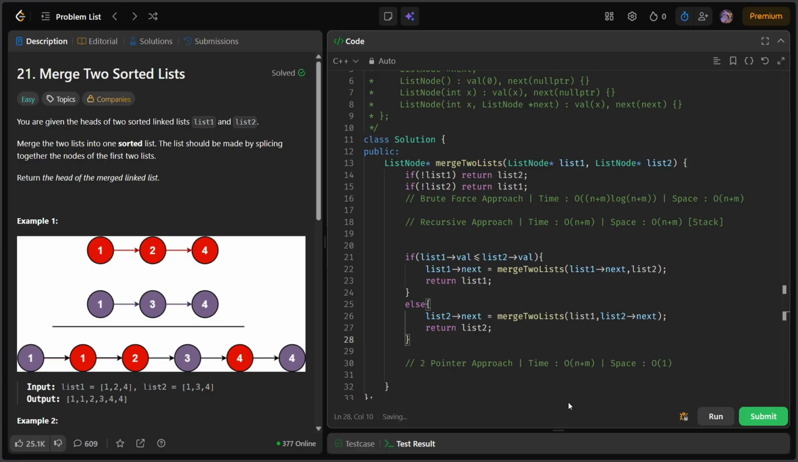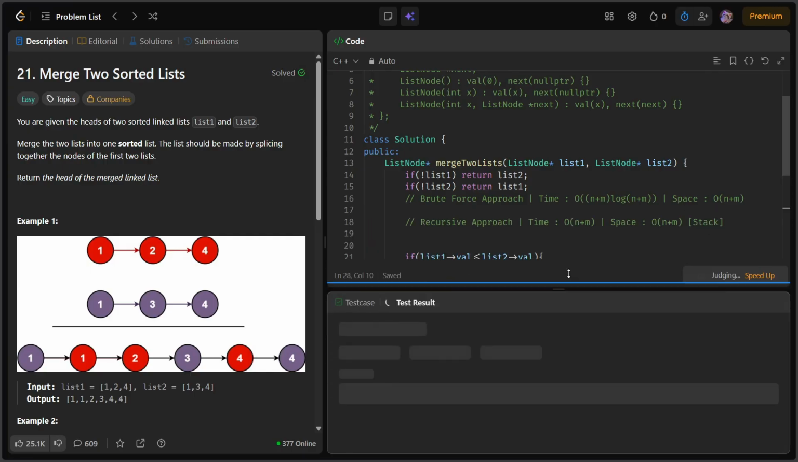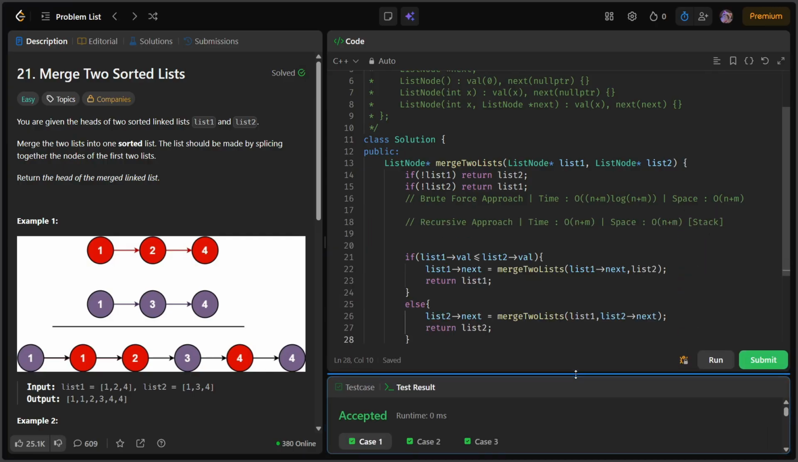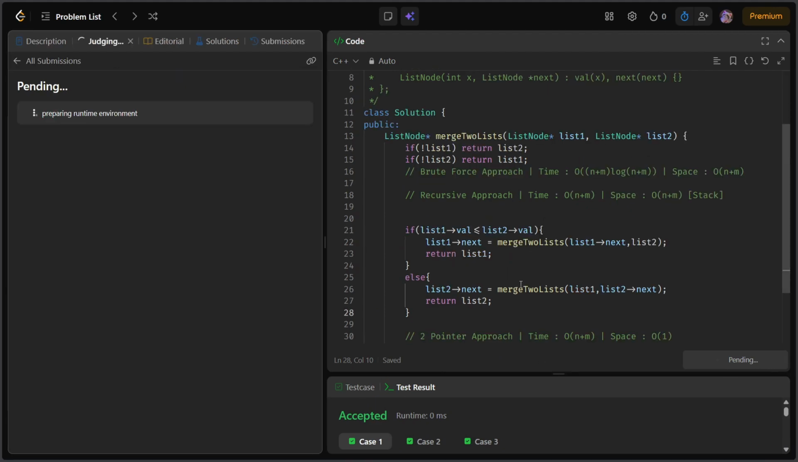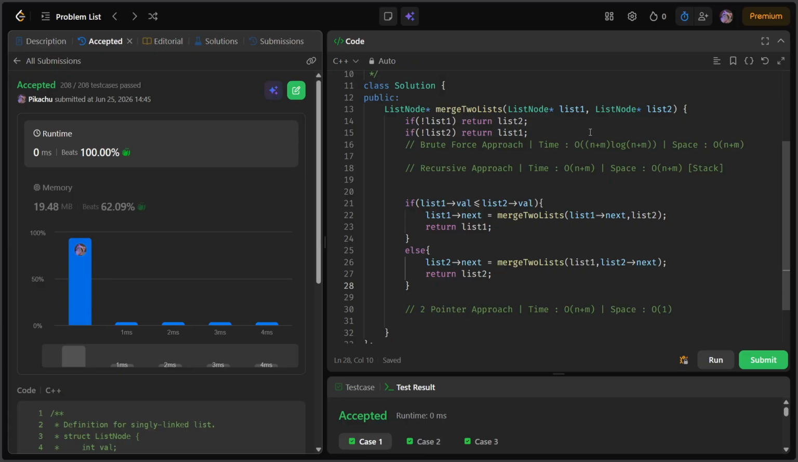Okay, so let's run this. So yeah, we have solved this. Let's submit this. These two cases handle example 2 and example 3, and these also work as a base case. Okay, so that's it. Let's move on to the next method.